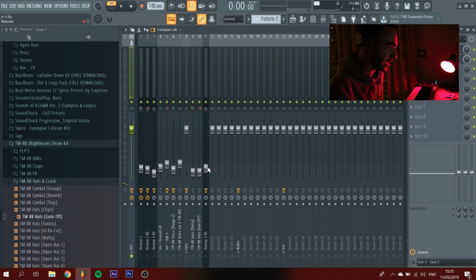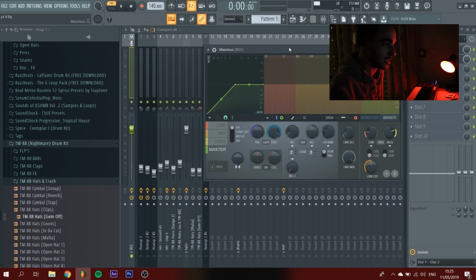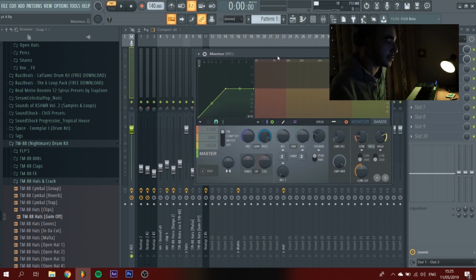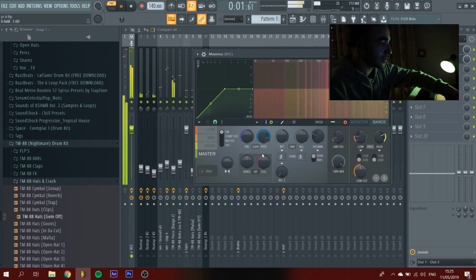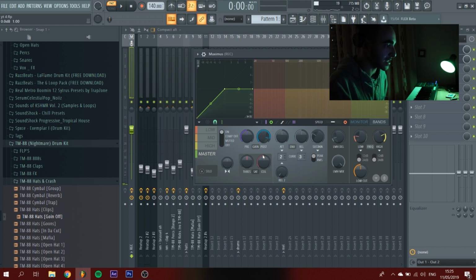I'm gonna lower my 808 a little bit. I don't want this to be that loud. And the next thing I'm gonna do is go to the attack knob, and I'm gonna drag it somewhere in the middle, and this is gonna give an extra boost on the volume. So now we'll get to the ceiling, which is literally the limiter part of Maximus, and you should treat it like any other type of limiter.